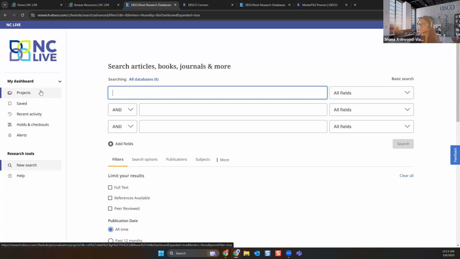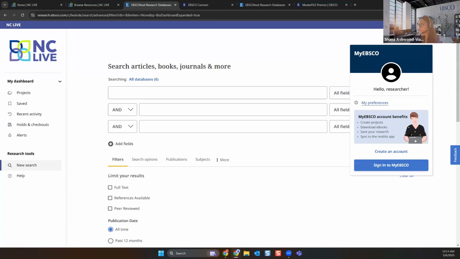If a user wants to keep track of all of this information and save it long term, then they do have the option to log into My EBSCO. There is a link in the upper right corner to My EBSCO. This is a sign-in link, and this is where end users can choose, if they want to, this is completely optional, to create their own personal account, an EBSCO account called My EBSCO. The account benefits are listed here.